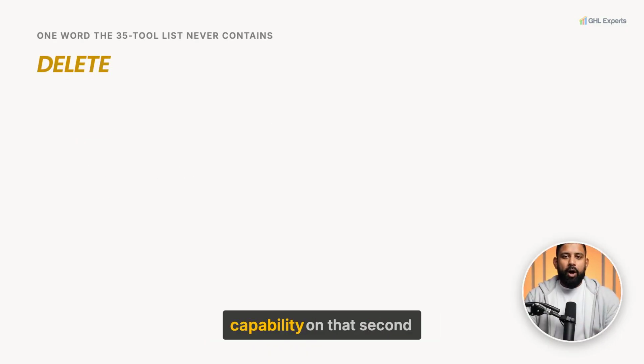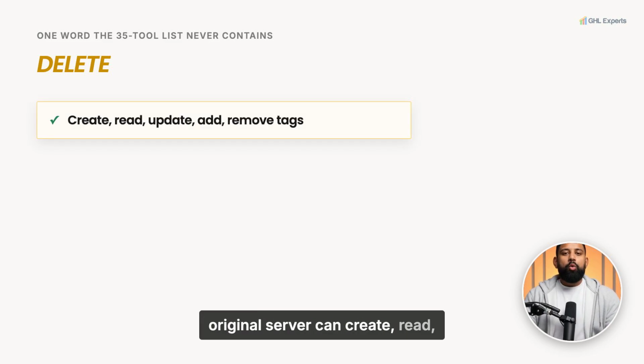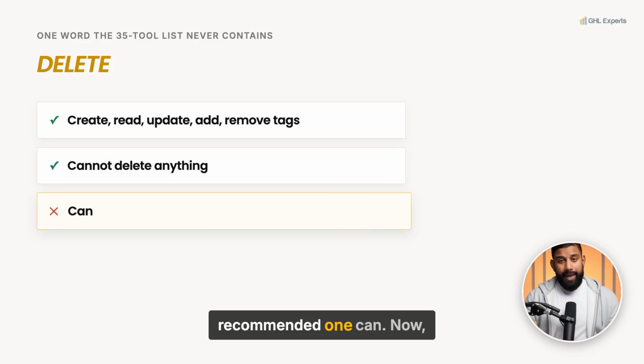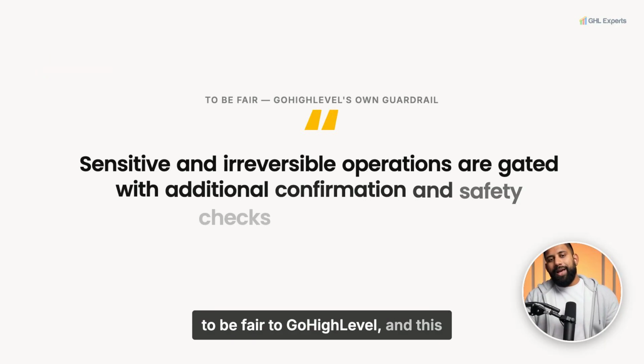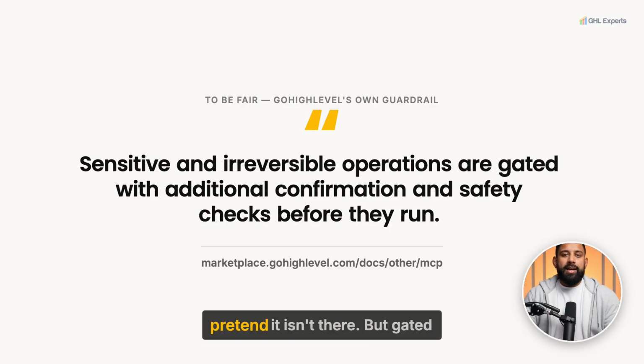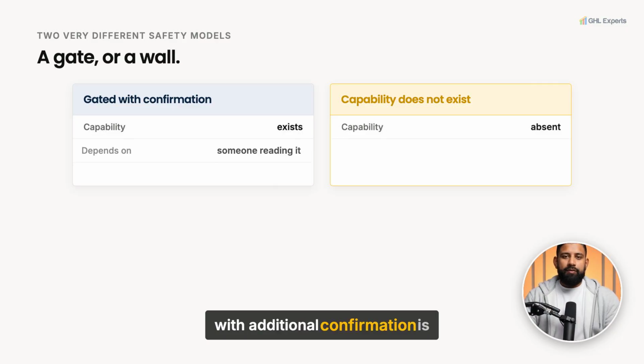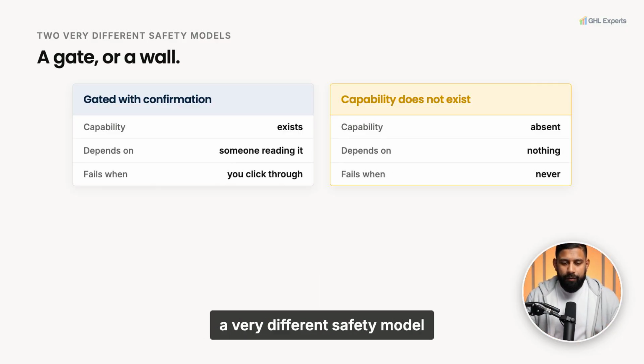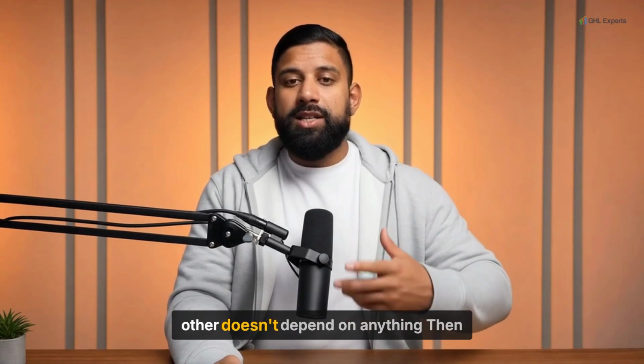And there's one capability on that second endpoint the 35 tool list doesn't contain at all: delete. The original server can create, read, update, add, and remove tags. It cannot delete anything. The recommended one can. Now, to be fair to GoHighLevel, and this matters, their documentation says sensitive and irreversible operations are gated with additional confirmation and safety checks before they run. That's a real guardrail, and I'm not going to pretend it isn't there. But "gated with additional confirmation" is a very different safety model from "the capability does not exist." One depends on somebody reading the confirmation. The other doesn't depend on anything.